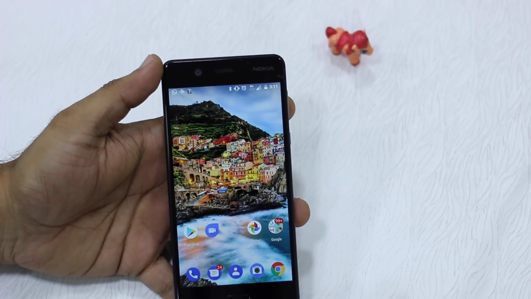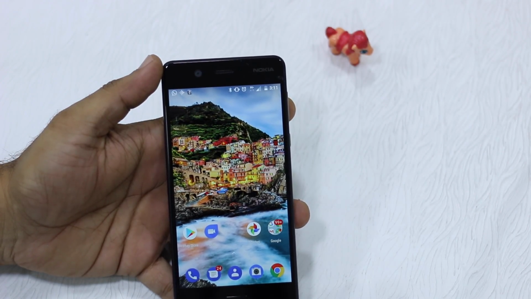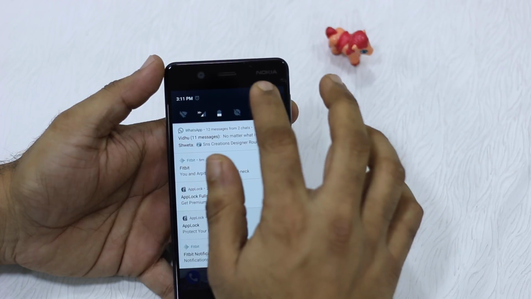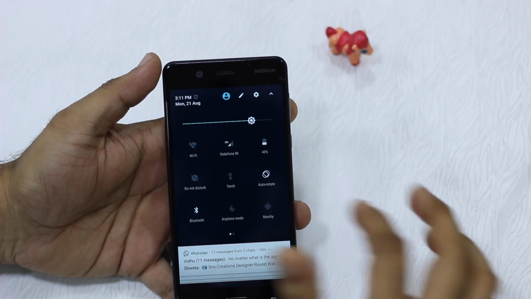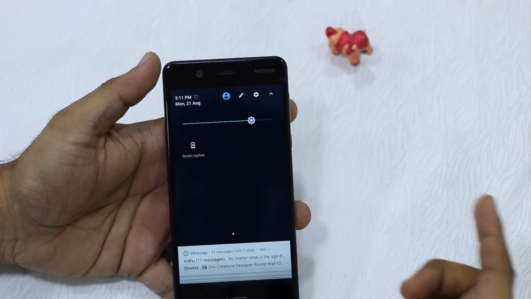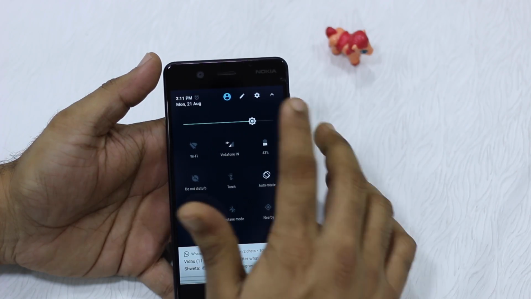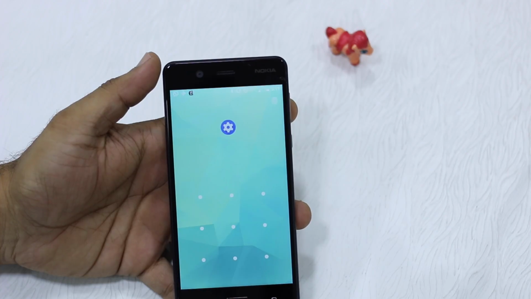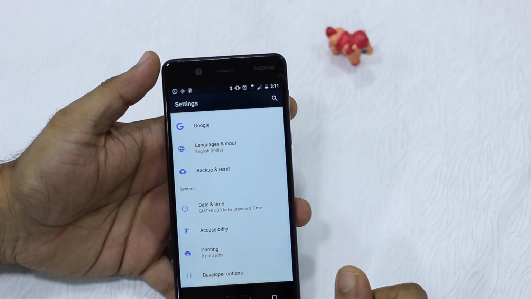Now I'll take you to the settings section where there are a couple of things that you should take a look at. So let's go to settings. There's nothing much here except a screen capture button right from here if you don't want to use the hotkey. So there's nothing special here. Let's go to settings, unlock it, and there you go.